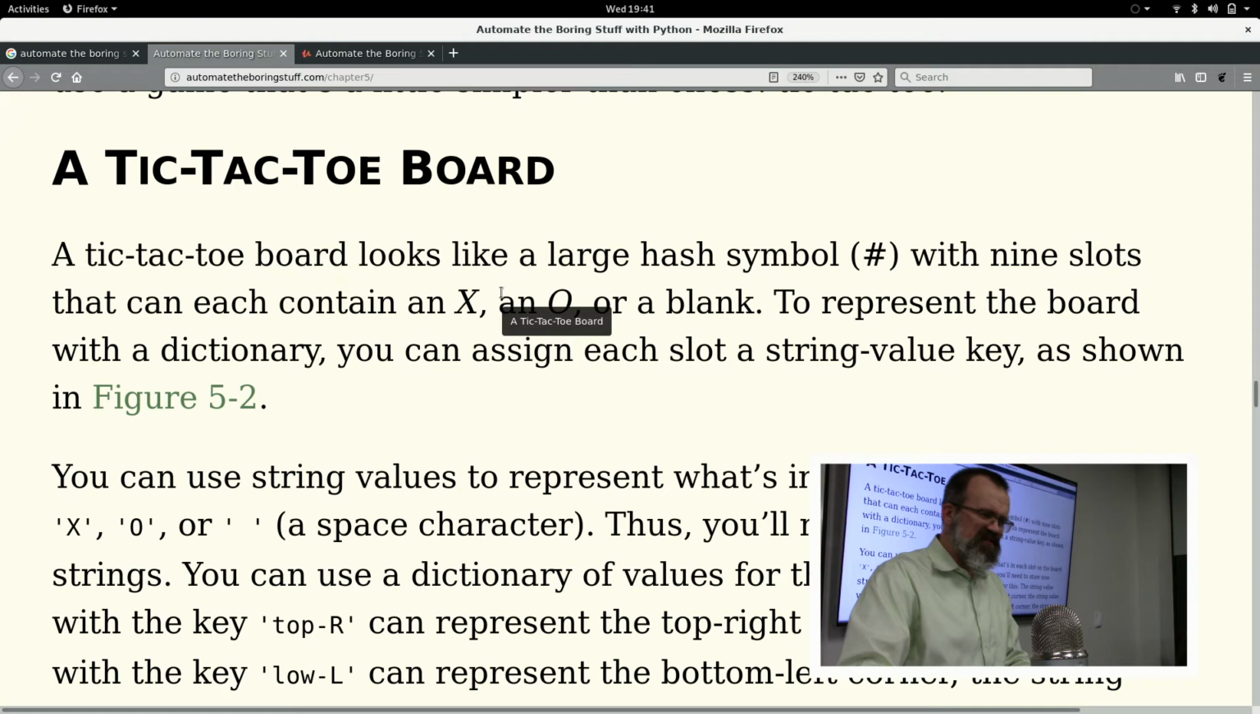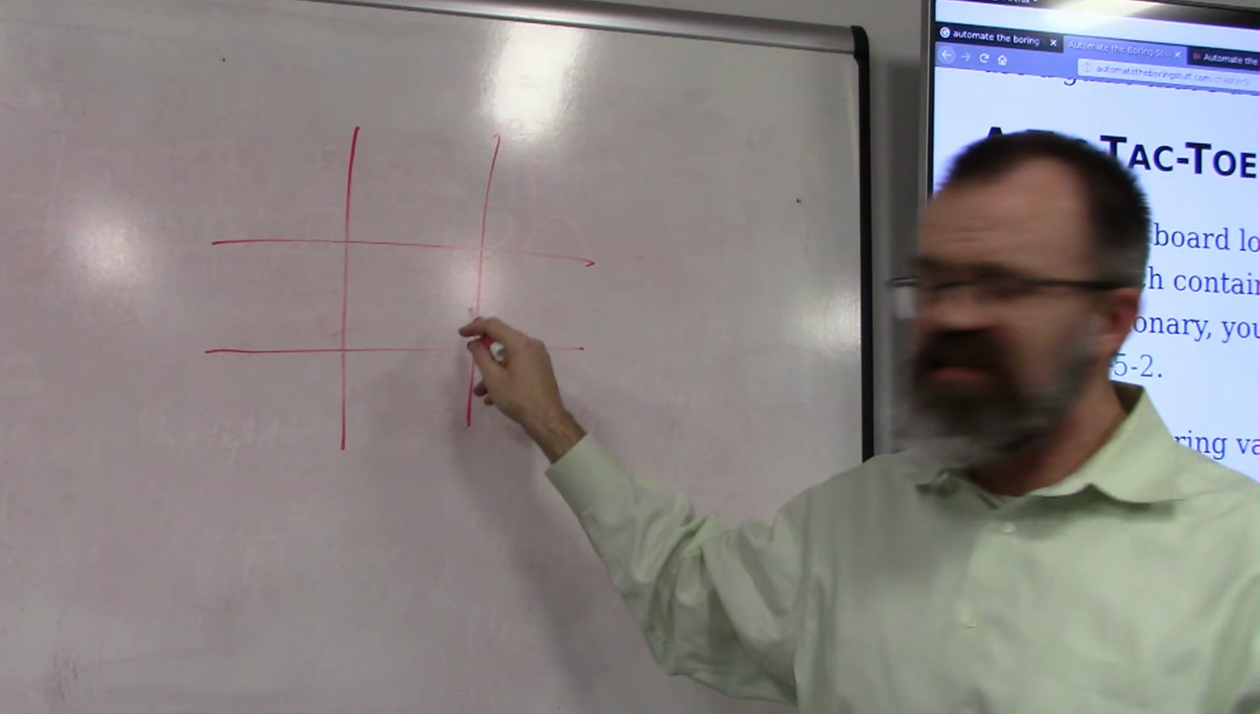But a tic-tac-toe board, we all know. Well, maybe we don't all know. So let me draw one real quick. It's possible that someone managed to slip through our school system without playing tic-tac-toe. But that's a tic-tac-toe board.